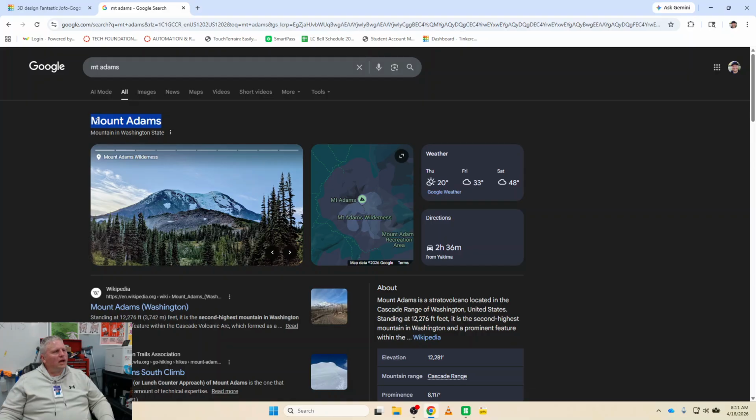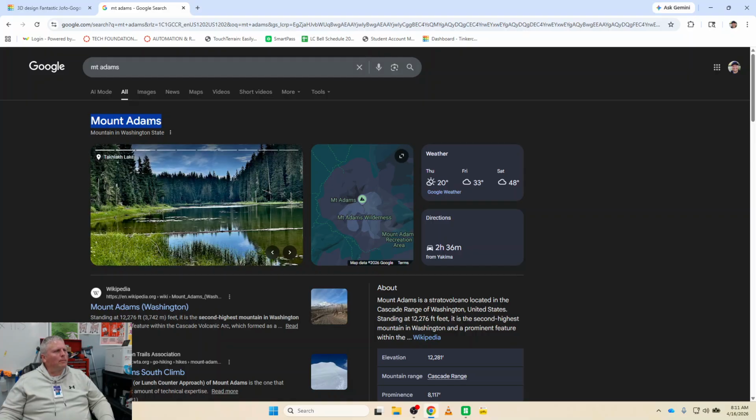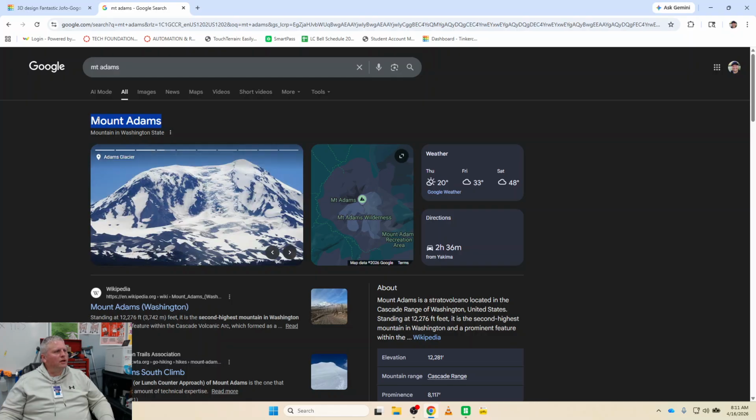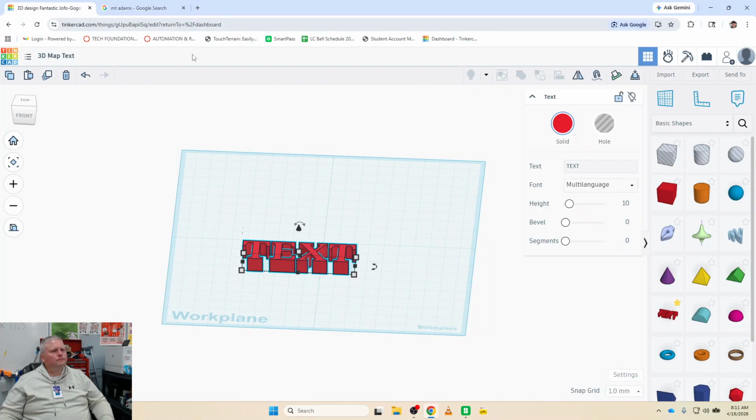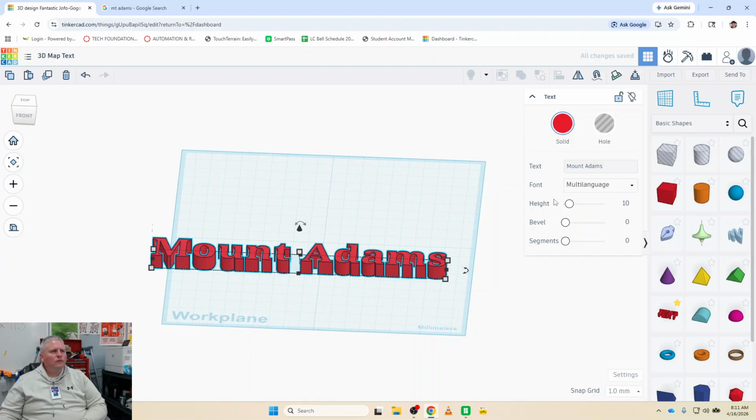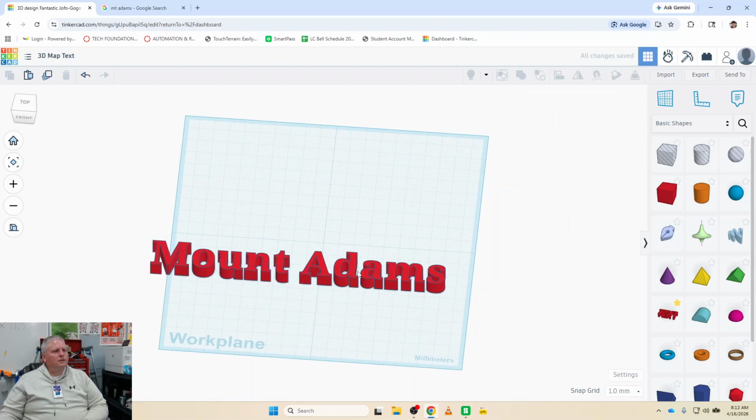Okay, Mount Adams. If you want to, you can copy this. We need to make sure that these are proper nouns, so they're capitalized at the beginning, but not the whole thing. If you want to, you can copy that text right here, and then go over here and double click it to select all of this or delete it all. And then right click and paste, and then press enter. All right, so I've got Mount Adams as text here.